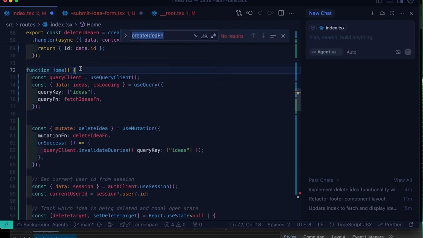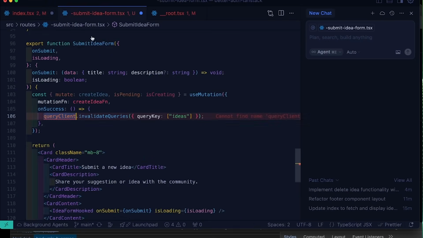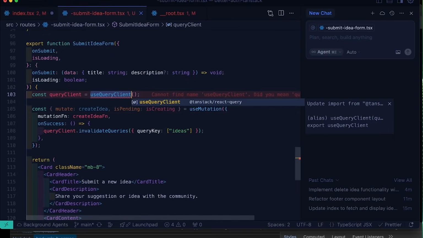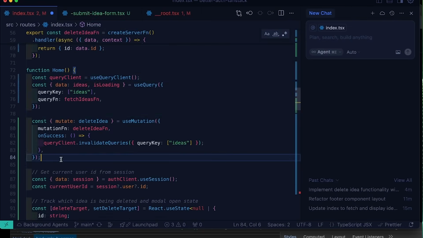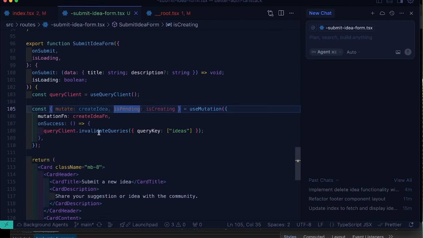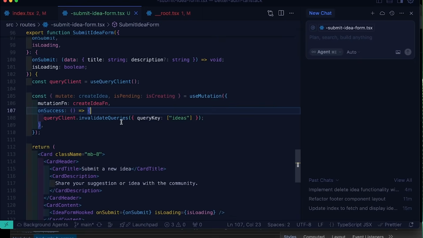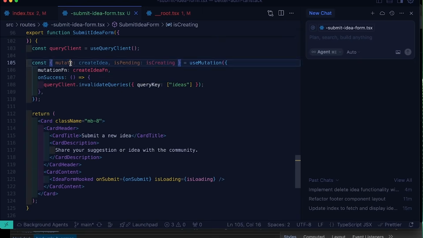Query client. Let's find the query client. We can pull that out. Or we at least put it up there, import that. Do I use this anywhere else? I do when I delete an idea. Okay, so we're going to go ahead and make sure is pending, creating.